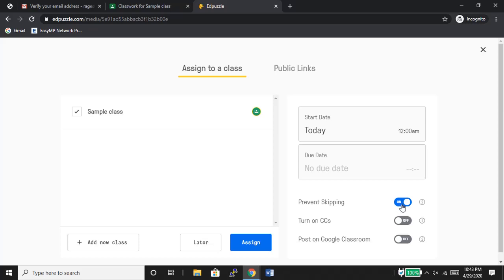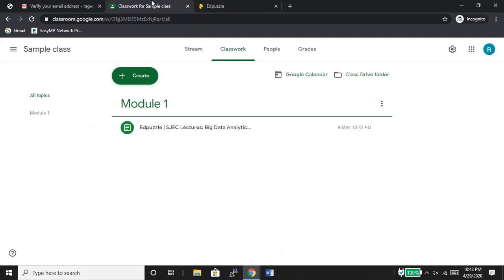But I think this is a good option to make sure that everybody watches it. I turn on the captions so that if they're not able to understand my slang or something, they'll be able to read the subtitles. I click on post on classroom. I click on assign. Soon after I click on assign, as I told, I go to Classwork in my particular classroom.